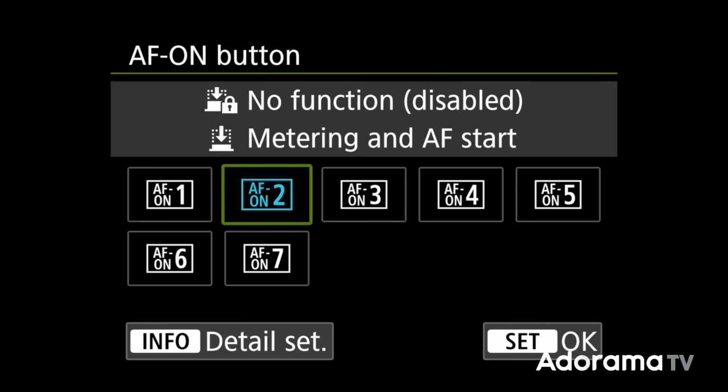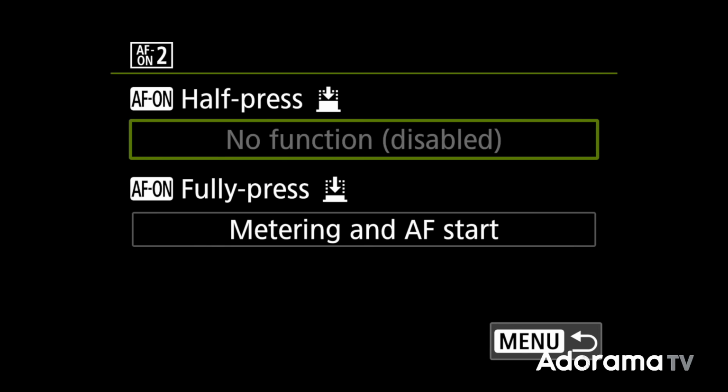I suppose if you were not shooting back button focus and you were focusing on the shutter and you wanted 2 functions on that back AF on button, that could be cool. You can program it for a lot of different things. I only use it for autofocus, to activate the autofocus. So I have this on number 2. And if you hit info, you can see what it is. The half button press does nothing. The full button is metering and AF start, which is what I want. I want to activate the autofocus with that.